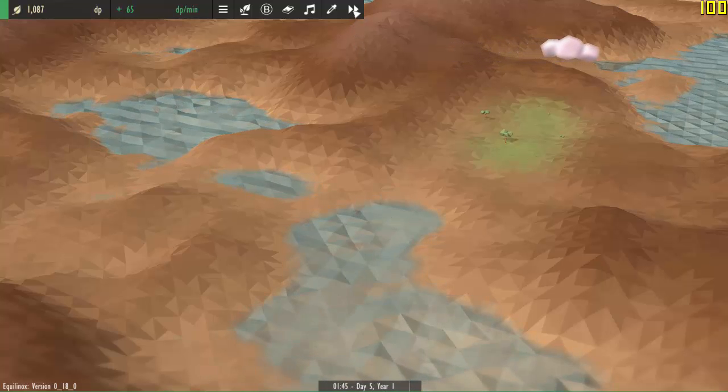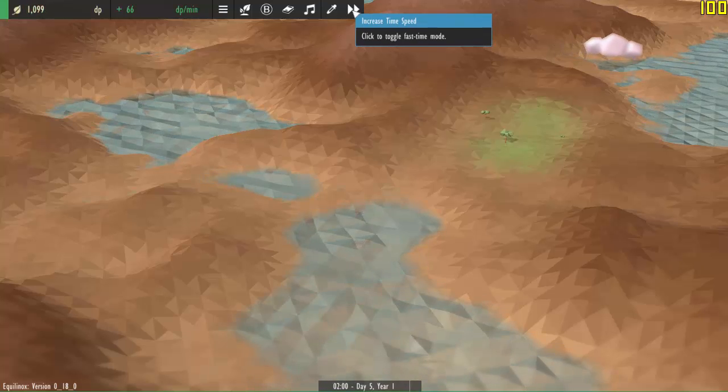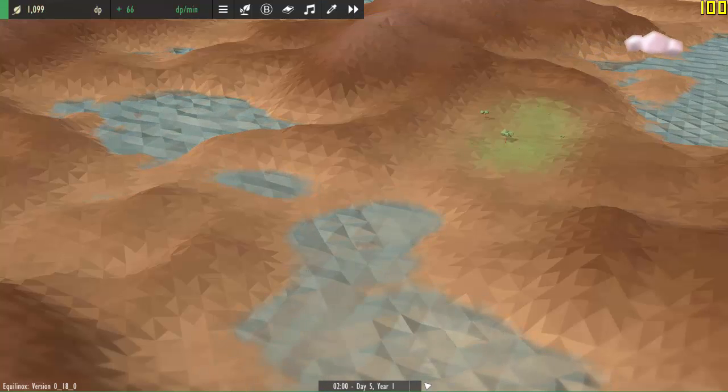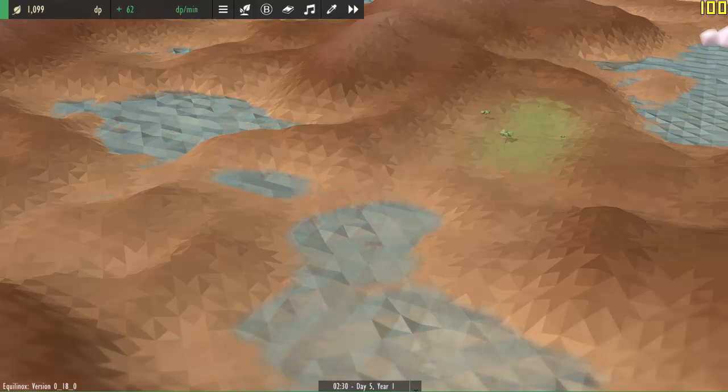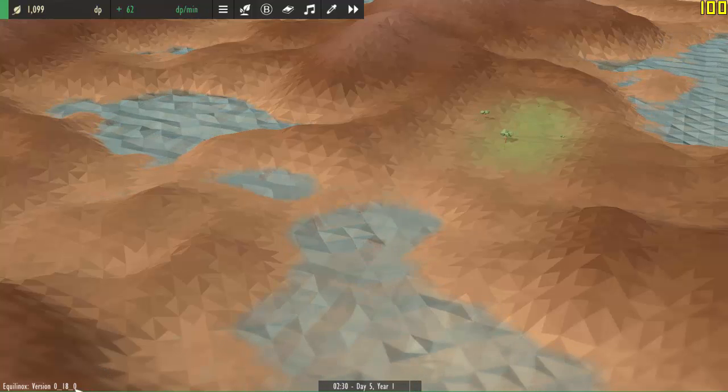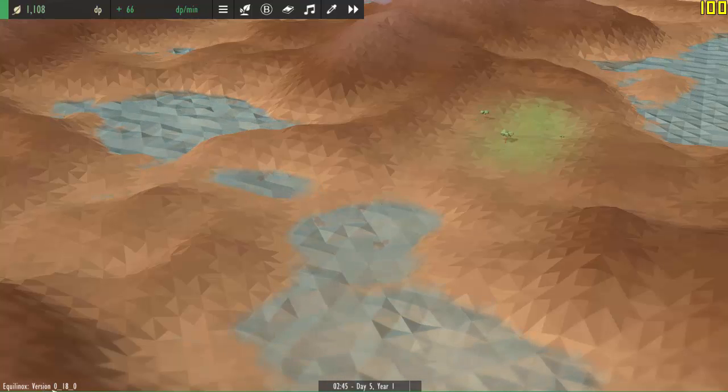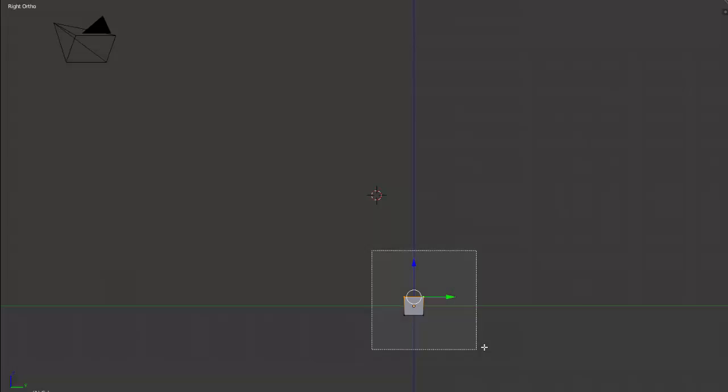I'm also going to be moving this increase time speed button down. I'm going to move it here so that it's next to the time, so I've just been preparing for that. And I've also now displayed the version that you're playing in the bottom left corner.